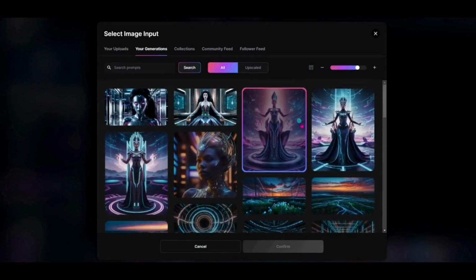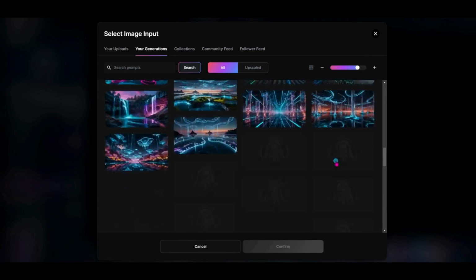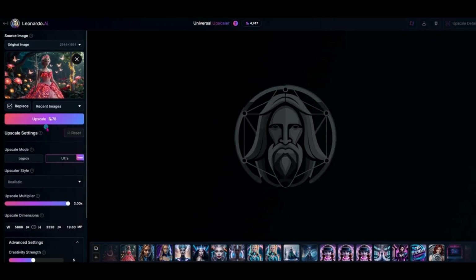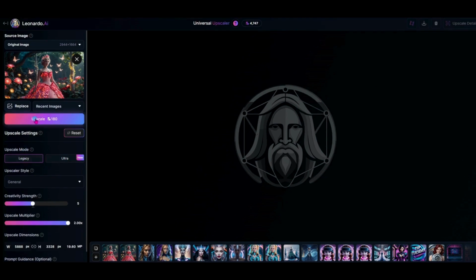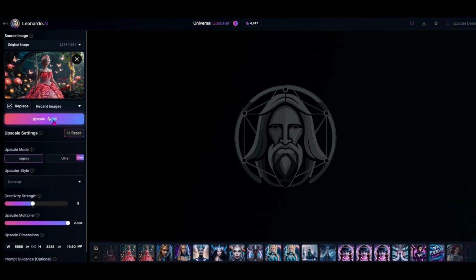So I need to come over to my generations and find that image. And you can see, again, this is another way that I could access it. So that 78 token Ultra is here, but I'm going to switch over to Legacy. And you can see that actually instead of 110, it's 180 tokens to upscale this. So that's quite a high cost. I'm hoping to see a big difference. On the creativity strength, I'm going to leave that at 5. And we'll go ahead and upscale that.